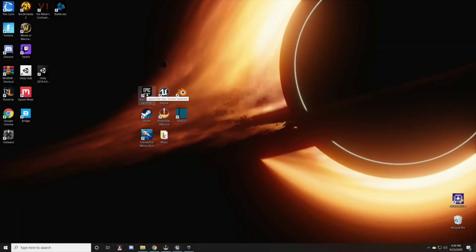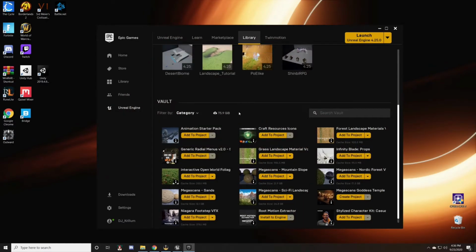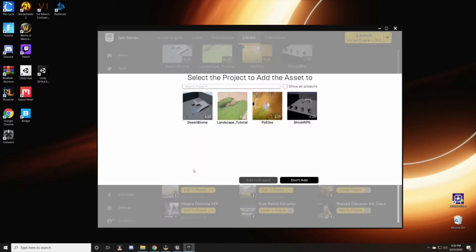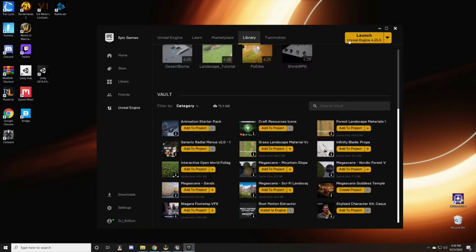First thing we're going to want to do is open up the Epic Games Launcher, because we will need one more asset pack to finish off this tutorial. The one I will be using is the Interactive Open World Foliage pack. Once you have that in your library, add to project just like we did with the textures from the last tutorial. Once that is done, go ahead and launch Unreal Engine.